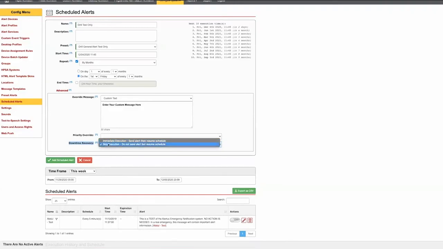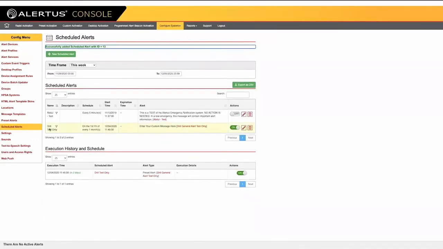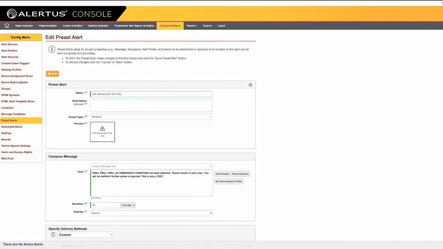But in this case, we're doing a drill, and we're doing it for the intent of practicing what to do in the event of an emergency. So we'll skip the execution in this respect. Now that we've set this up, we can come down here and we can add our scheduled alert. We'll see our drill come right up in here. We'll see the execution order, and then we'll also see the alert, which is the preset alert that we have in place, and there's a hyperlink to it here if you'd like to see it. Here it is, drill, drill, drill, our emergency condition, and then this is only a test.